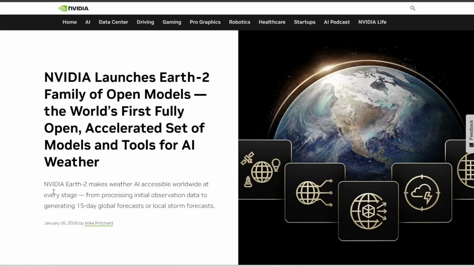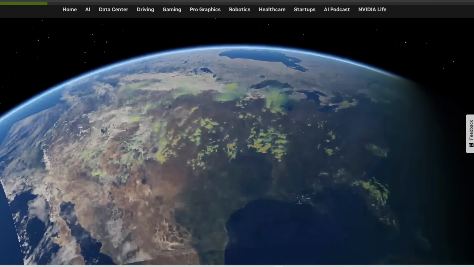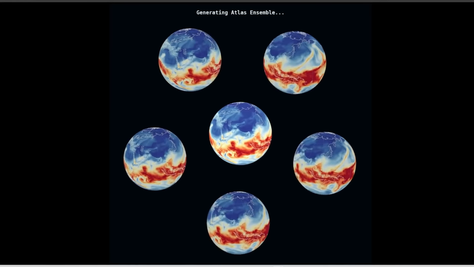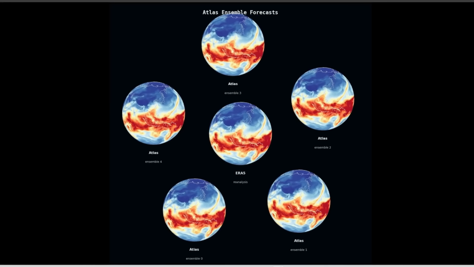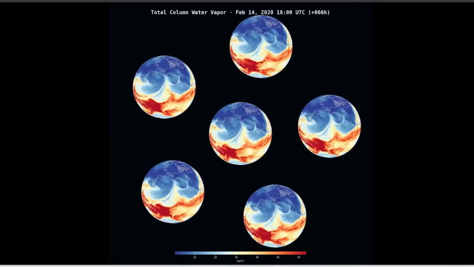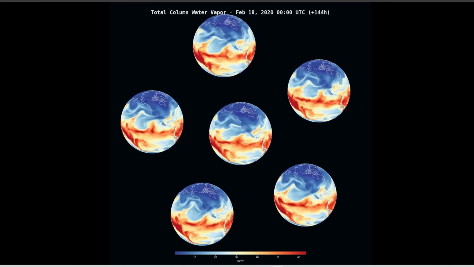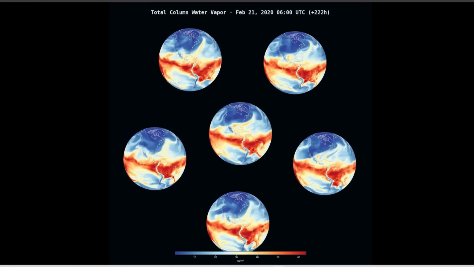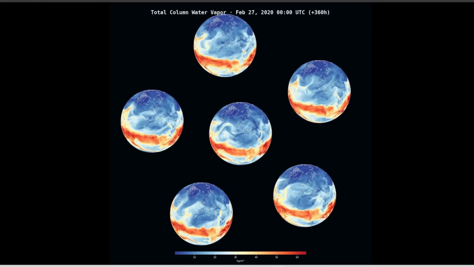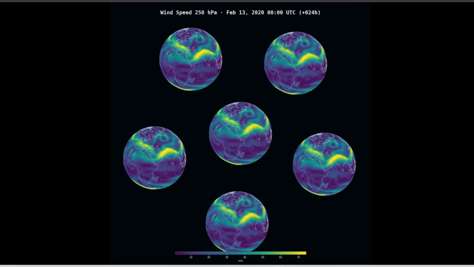First up, Nvidia launches a family of open source models to help predict weather. This family is called Earth 2, and it uses AI to forecast the weather, including storms, temperature, and humidity. What it does is it takes in data from satellites, radar, and weather stations as input, and then it outputs weather forecasts, including predictions of temperature, wind, and precipitation. Unlike traditional physics-based models that require supercomputers, Earth 2 uses AI to do this way faster and way more accurately.